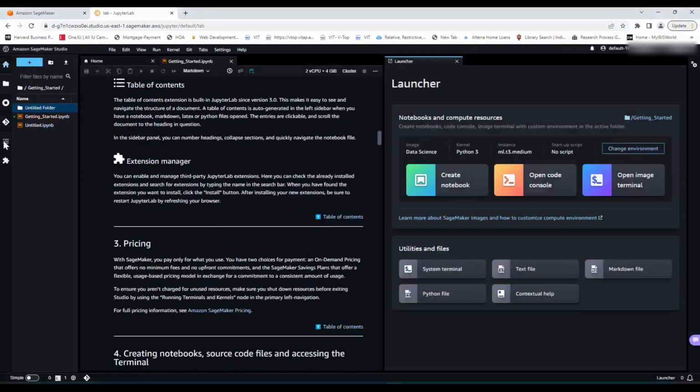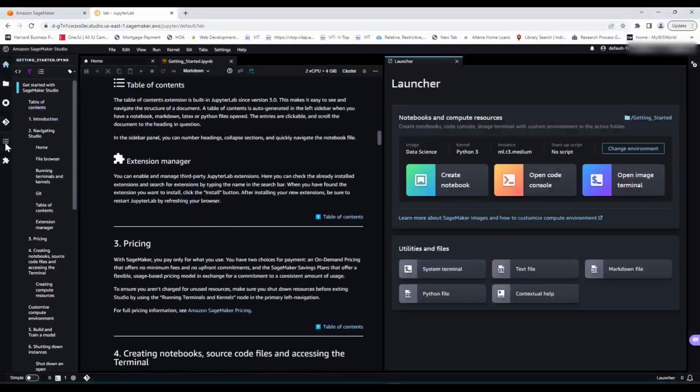And the next option is table of contents. So you can click here and you can easily navigate through the contents of the notebook that you are right now in. We can see the introduction page, the navigation studio, and the pricing. We can click on anything and we can go to that area.